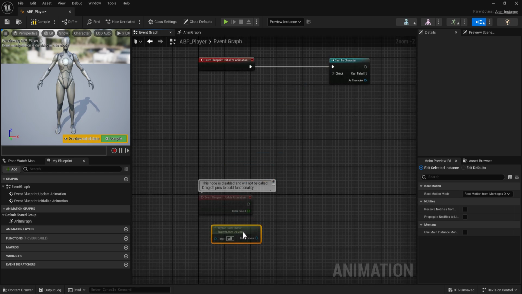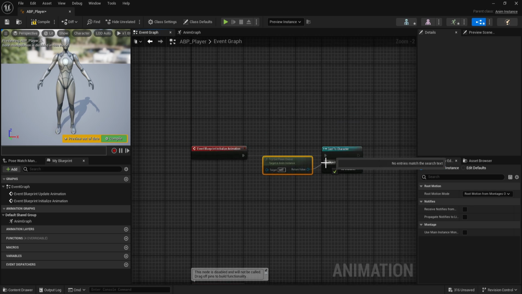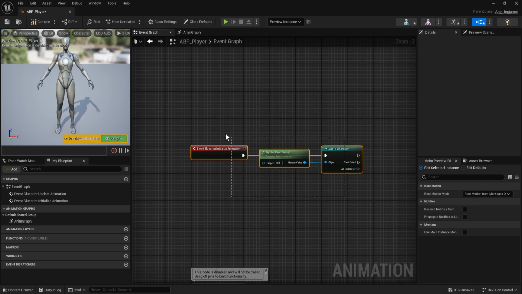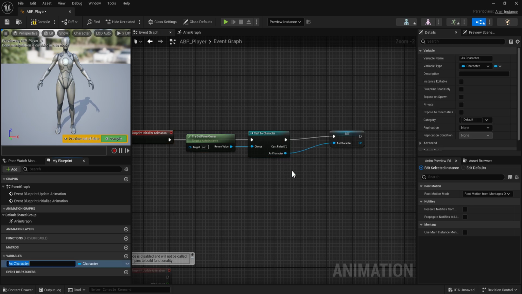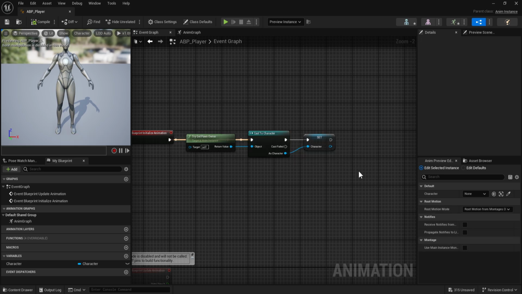So we have try get pawn owner here by default. We just drag it here and connect it like this. So this will cast to the character that's the parent, the owner of this animation blueprint. And we are going to right click over here, promote this to a variable, and just name the variable character without anything else. And I just realized this is our first time writing a proper line of code in this series, the input action stuff doesn't count.